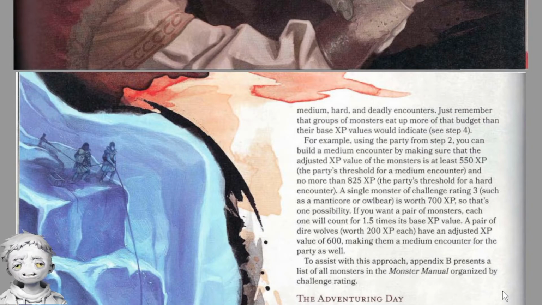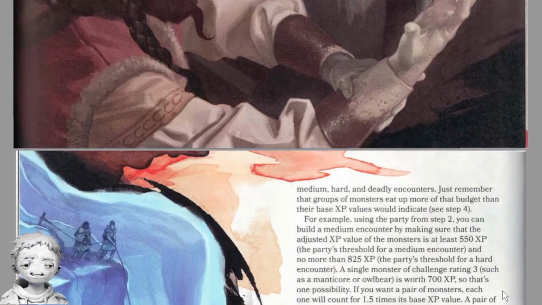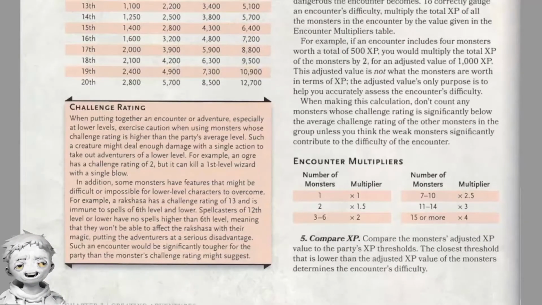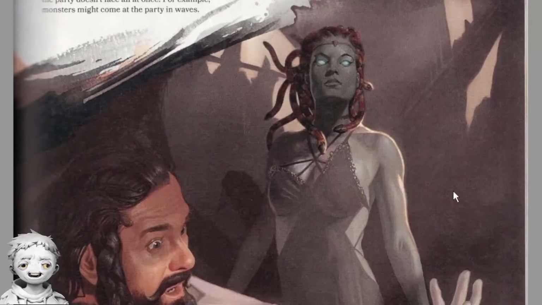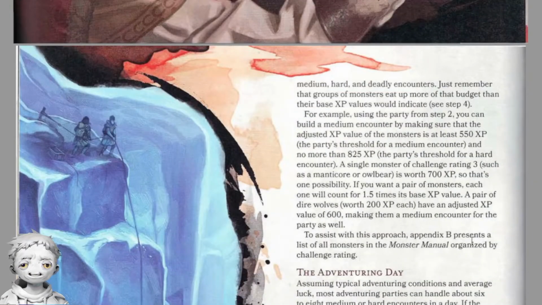Okay, easy enough. So when we get to monsters, I assume they're going to have an XP value, and then we're going to have to multiply it accordingly, right? And then we're going to have to match it against the XP threshold of our party. Easy peasy, I guess. Not so easy peasy, but kind of complicated, but still easy enough. To assist with this approach, Appendix B presents a list of all monsters in the Monster Manual, organized by challenge rating. Oh, that's good. Convenient.